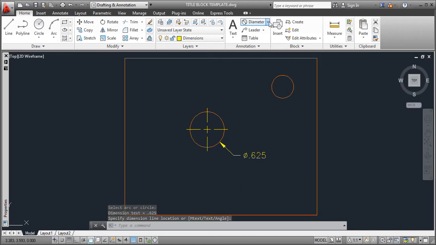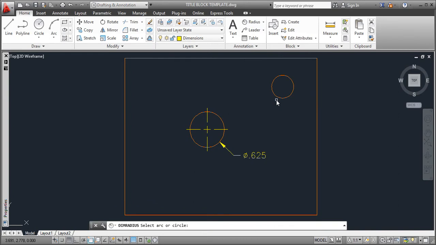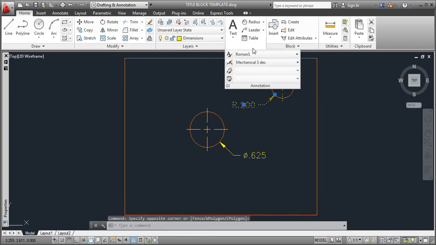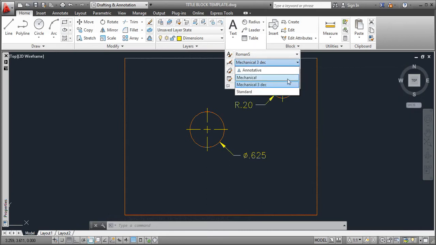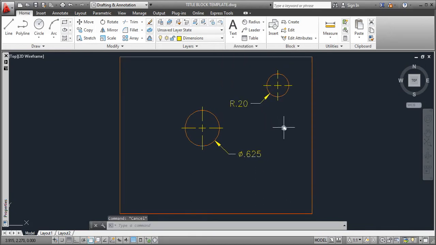My next dimension is going to be a radius, this other circle. If I click on this circle, drag away and drop, you see that I accidentally created a 3 decimal place dimension. I can fix that by clicking on the dimension, clicking the drop down, and just like our layers, if I select a different style, it will place that dimension on that style. Hit escape to drop the dimension.